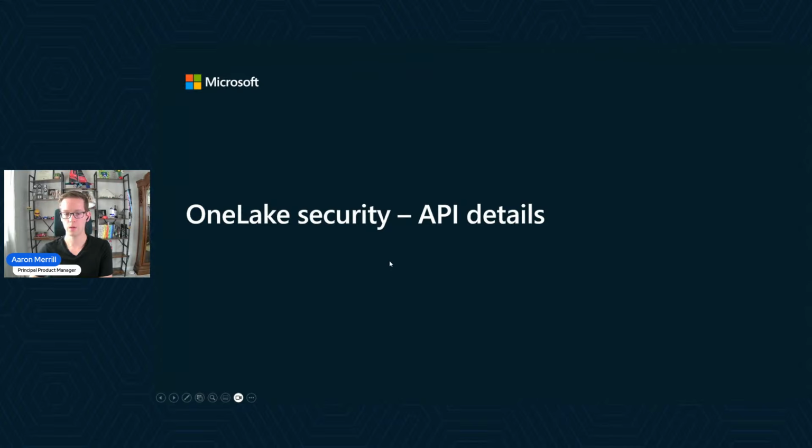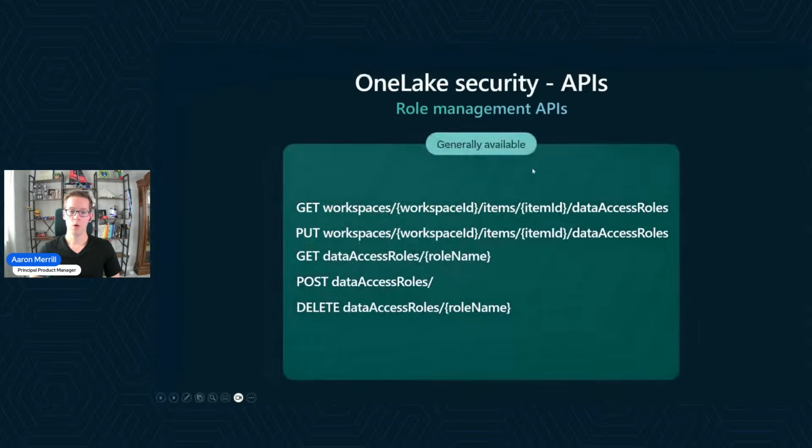All right, so let's talk a little bit about APIs. We'll go through the API details, and then we'll jump over and do the demo and show how some of these things are going to be working in the real example. So we have a whole bunch of APIs for managing OneLake security, and these are now all generally available.